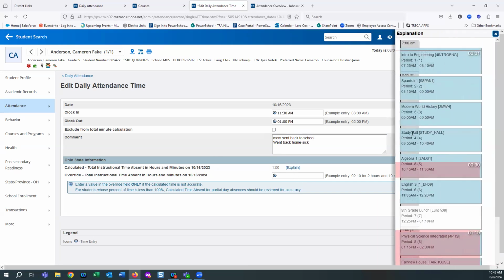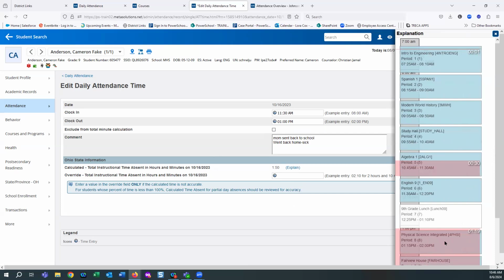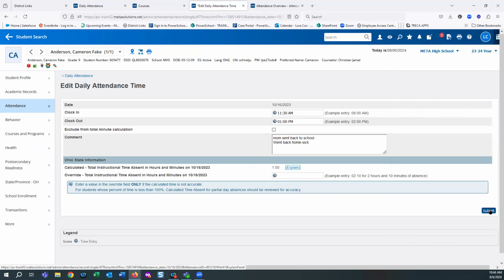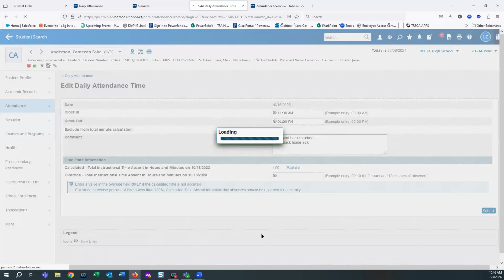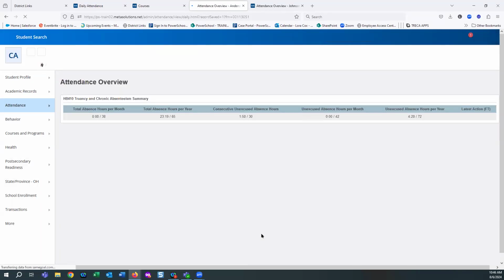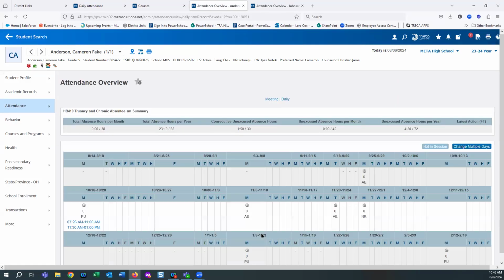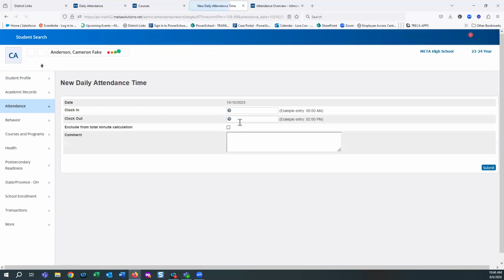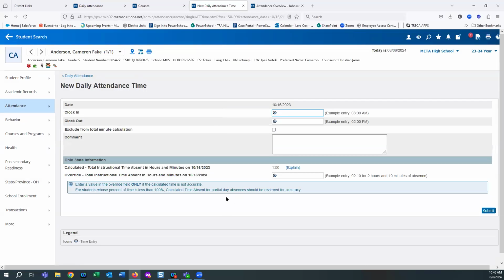Okay, my time here changed. So now I see he was here, he was gone for that half hour, came back, and then he went home again. It will recalculate every time I put more time in and time outs, no matter how many clocks. I submit. And I can see he was here, left, came back, and then left again. If I needed to, I could add another clock. It will let you add as many clocks as you need in a day to account for those different situations.